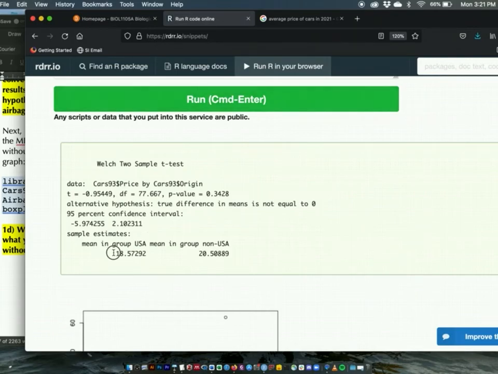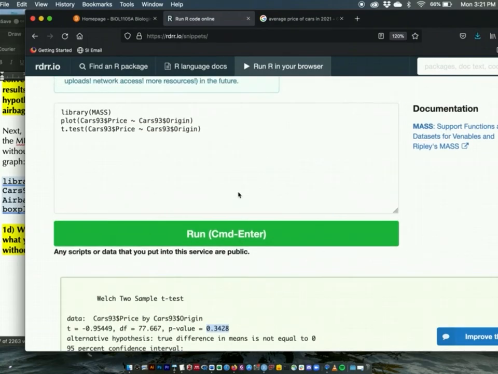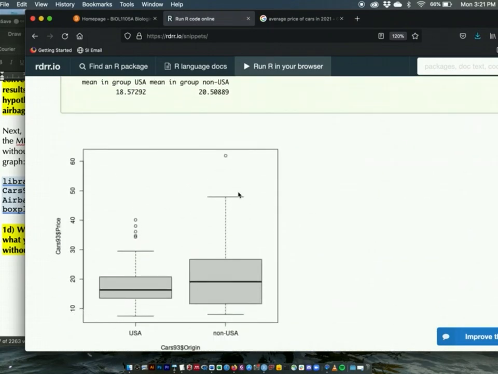So we've got descriptive statistics down here with the mean price for these two different groups. And this is a paired t-test, and we've got our t-statistic here, and we've got our p-value here of 0.34. It's pretty large, so we fail to reject the null hypothesis that there's no significant difference between the prices for these two car origins.